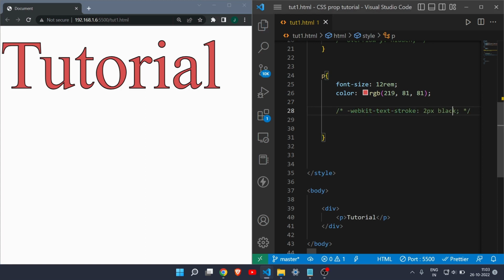If I just go back, as you can see here, it is difficult to read, and whenever I apply the stroke, it is easier, more user friendly. So this is how you can create a cool looking text stroke on your website.